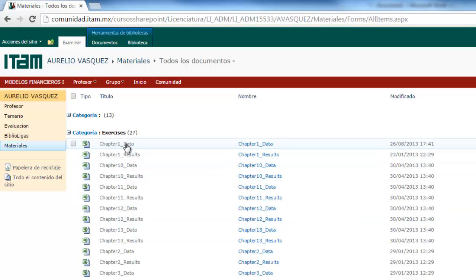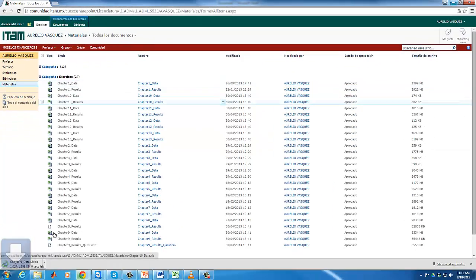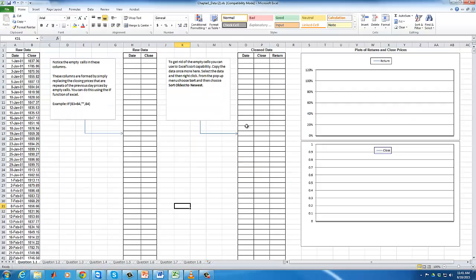So chapter 1 data is the file you should work on. It's basically the raw file that is ready to work with. Chapter 1 results is the one that contains all the solutions to the problems, so the problems are already solved. So let's go to chapter 1 data. I'm going to open it again. So chapter 1 data, and so it opens.